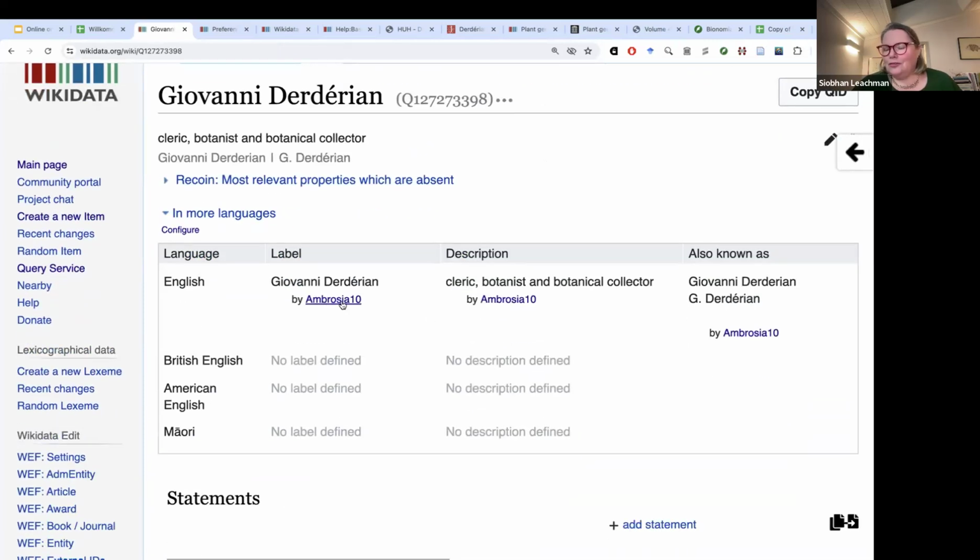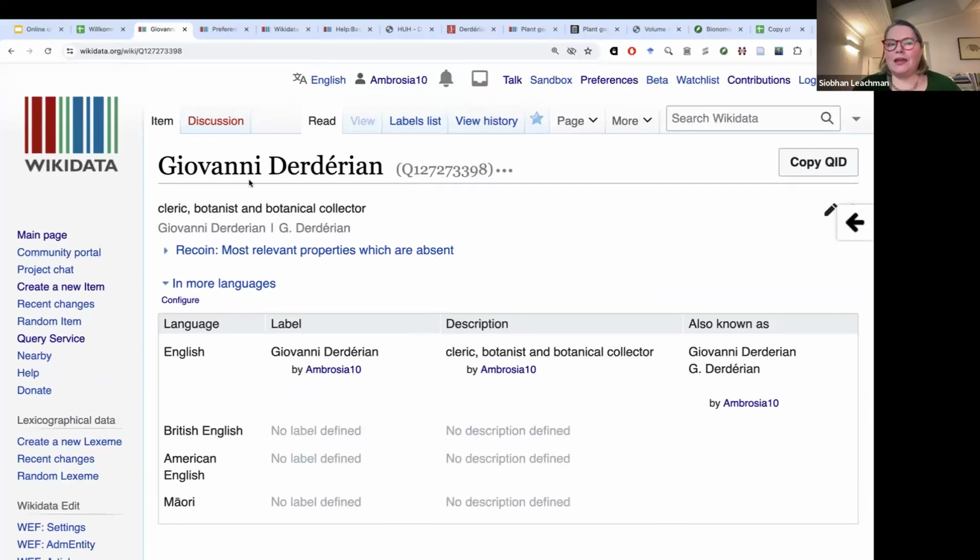This is my username. And you may very well see things on this page which, when you go in to edit Wikidata, may not look the same. There's a couple of reasons for that. I have been editing Wikidata for quite a while, and so I've got a whole load of tools and gadgets I use to make my editing easier.